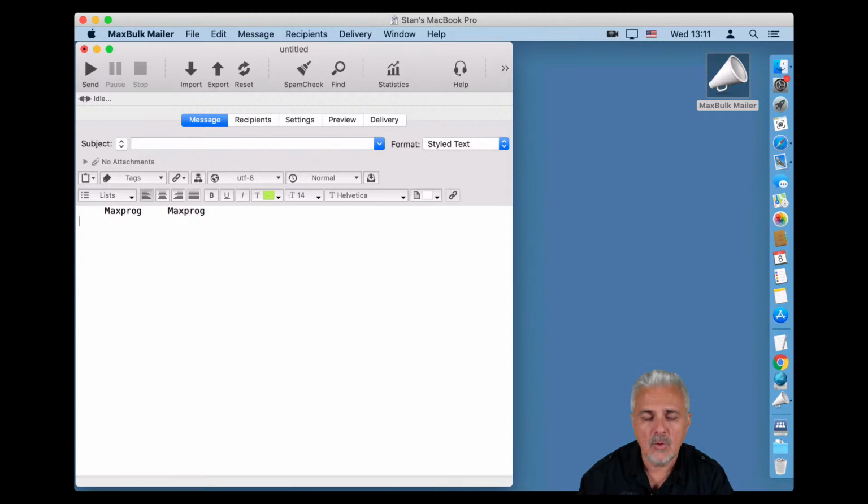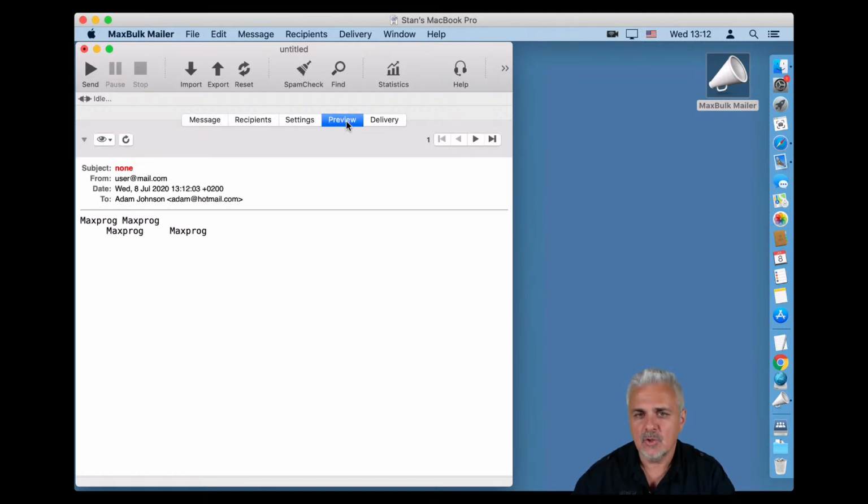You take your keyboard, you put the finger in the right place. Option-Space, 1, 2, 3, 4, 5. I write MaxBulk again. Option-Space, 1, 2, 3, 4, 5, and write MaxBulk again. Now I will preview and see the difference between adding spaces or those non-breaking spaces. As you can see, the hiding 4 spaces are here, and the 5 spaces between the two MaxBulk words are here as well.